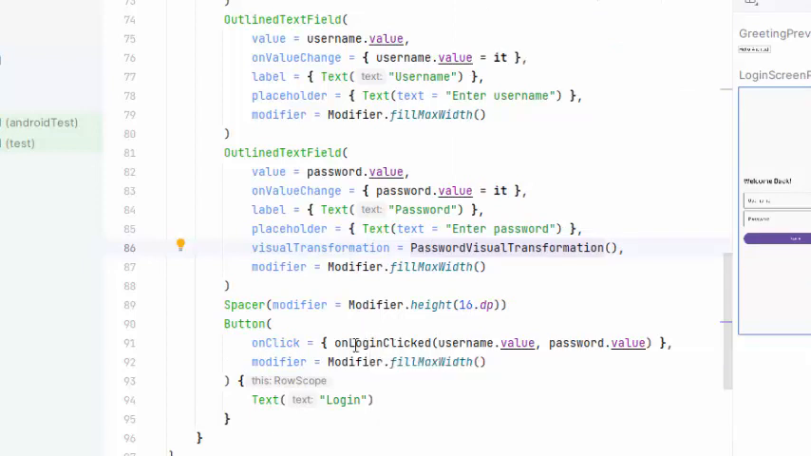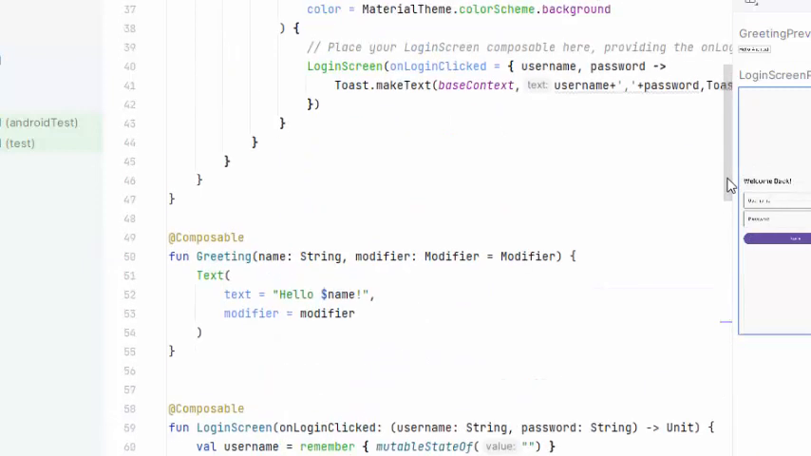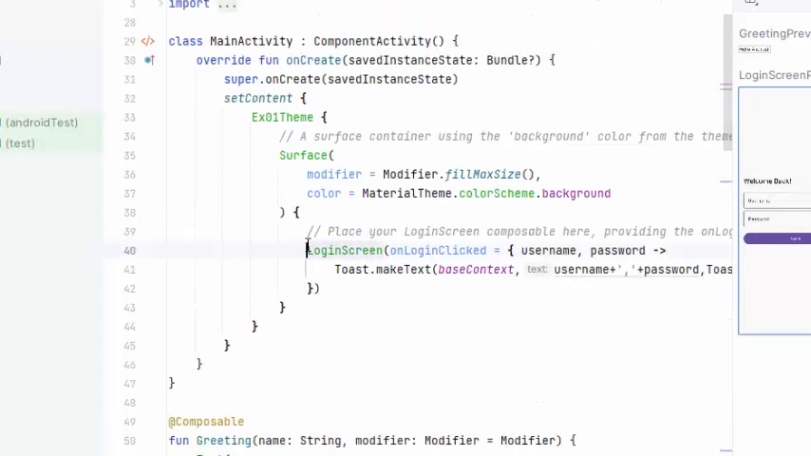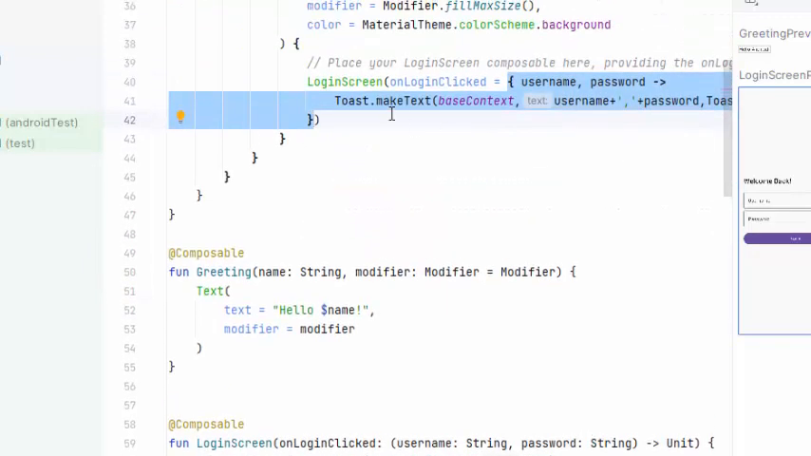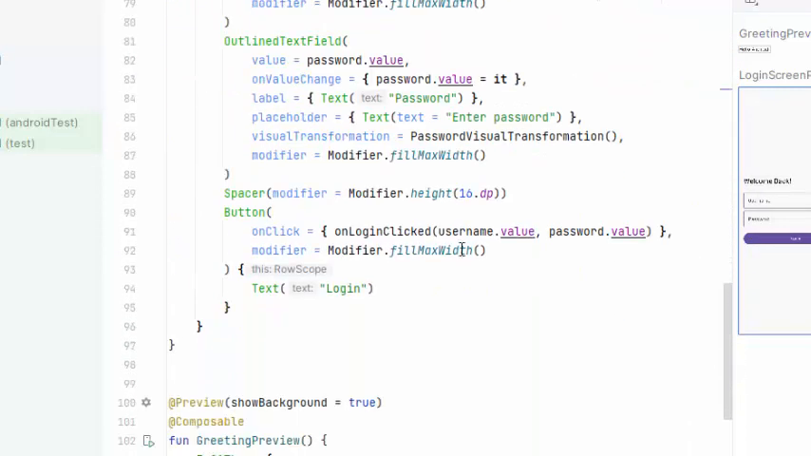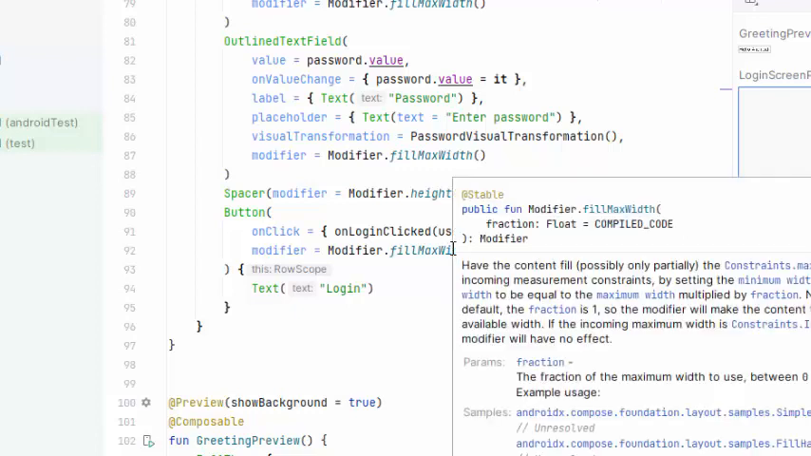listener, and this on login clicked will reflect to the on login click, and it calls on login click, so it simply reflects here. So when we click that, we capture this button event here, which will show a toast by simply calling Toast.makeText, and after that the text simply says login, and the modifier fills the maximum width.